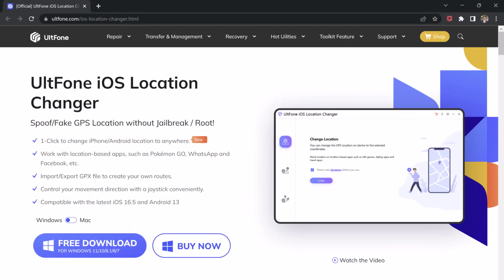So there is a tool that can spoof your location on Life360. It's called UltFone iOS Location Changer, to change your location and movement track on Life360. With this, you can easily mock your location anywhere in the world. The download link of this software is available in the video description.